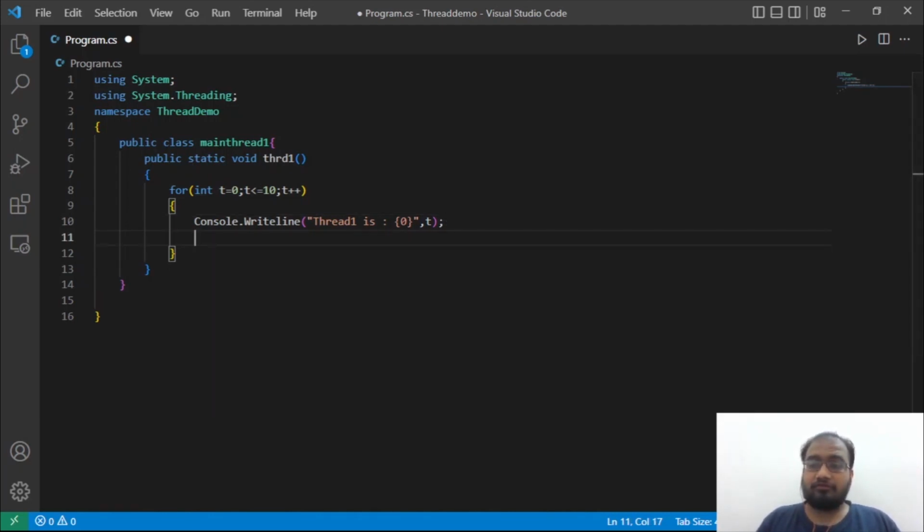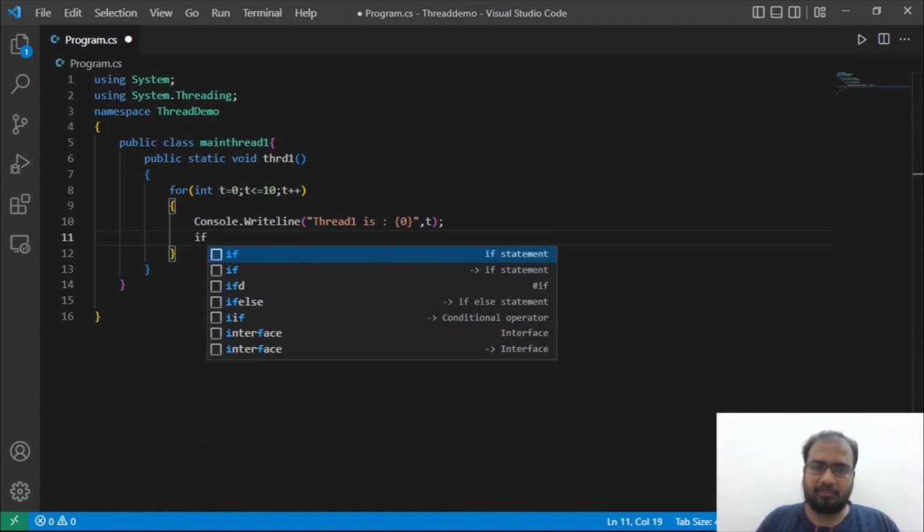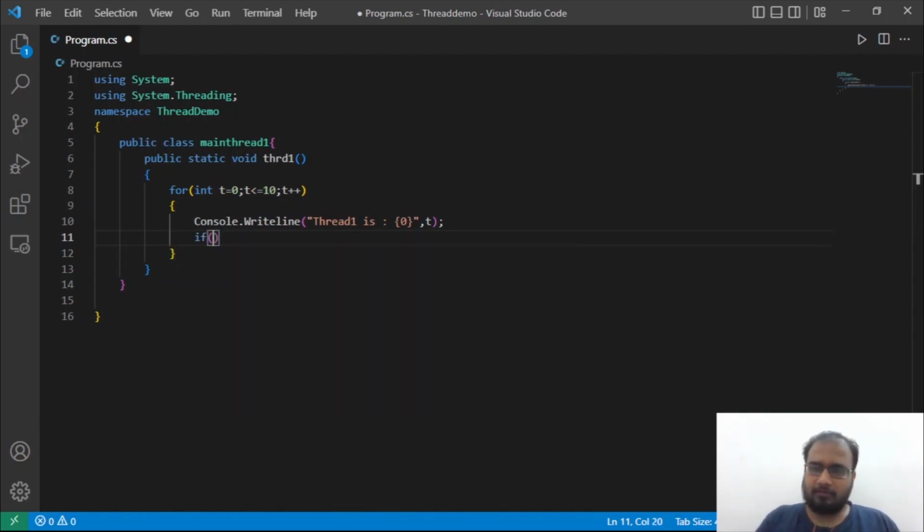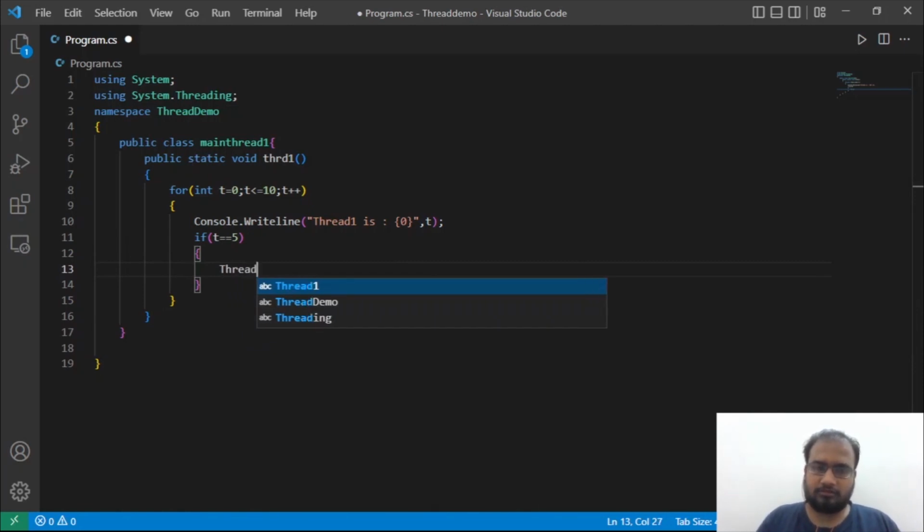But when the value of t is equal to 5, then this method must go to sleep for 6 seconds, and after 6 seconds it should resume its working. So to do that, we will have an if statement, and we will have t equals equals 5. Then inside the curly braces we will have Thread.Sleep and we will have 6000.